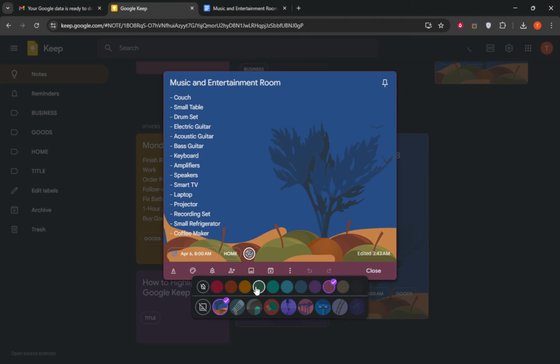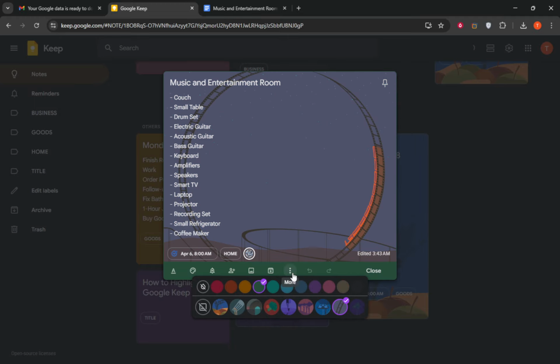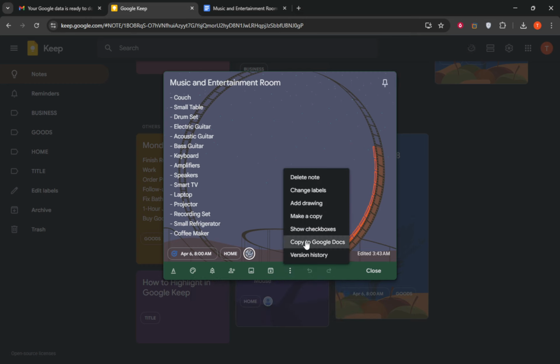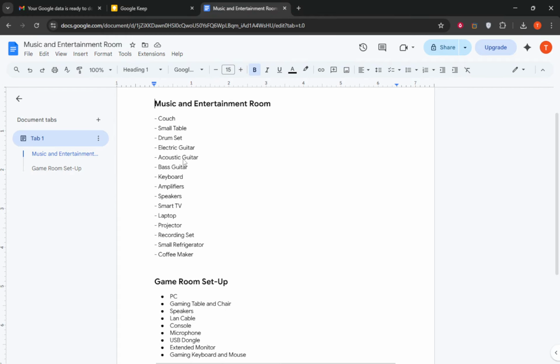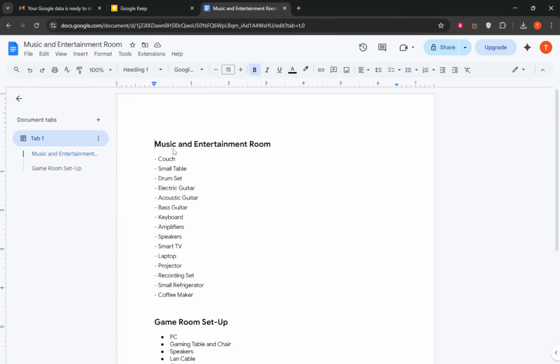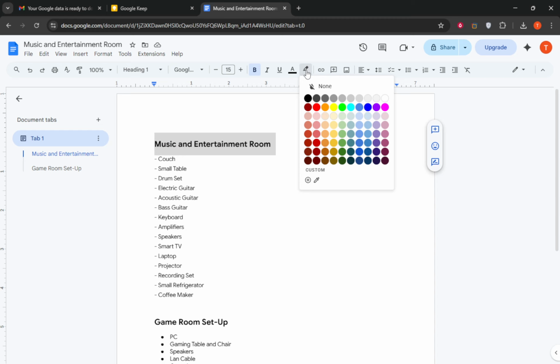If you truly need classic highlighting with a colored marker effect on specific words or phrases, the best workaround is to move the note to Google Docs. Open the note in Keep, tap the three-dot menu, and choose Copy to Google Docs. Then open the created document in Docs, use the standard text highlight tool in the toolbar, and save or export as needed. Just a heads up. Those highlights won't sync back into Keep if you paste the text there again, since Keep removes most formatting.